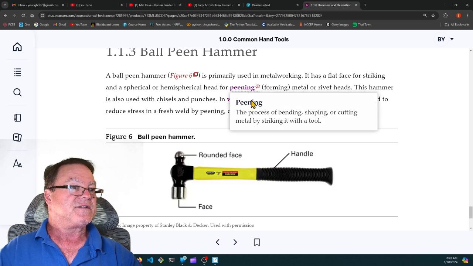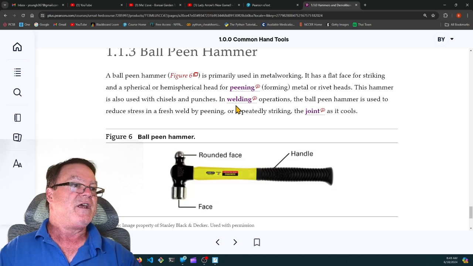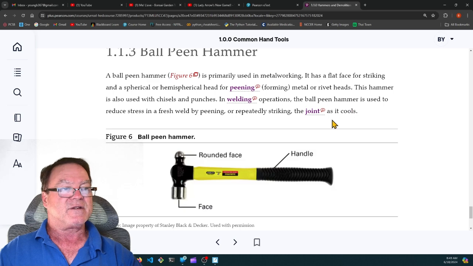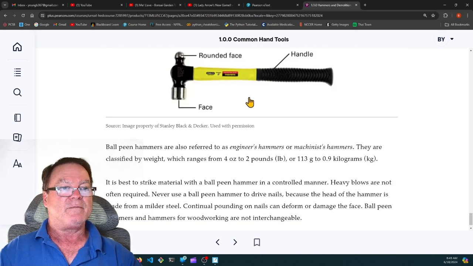And peening is the process of bending, shaping, or cutting metal by striking it with a tool or rivet heads. This hammer is also used for chisels and punches. In welding operations, the ball peen hammer is used to reduce stress in a fresh weld by peening, or repeatedly striking the joint as it cools. So that's a ball peen hammer.